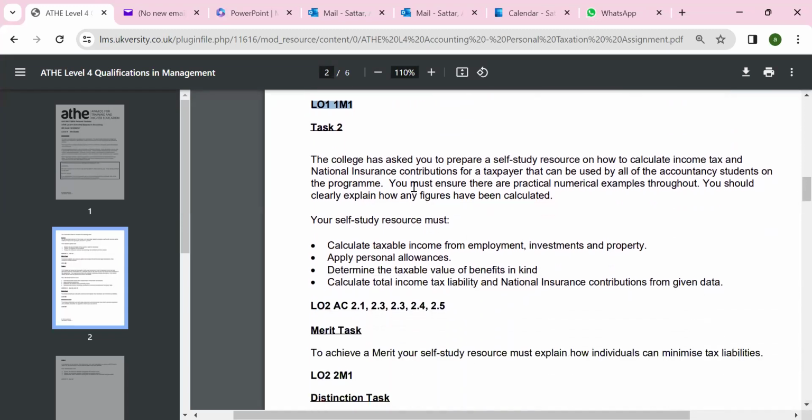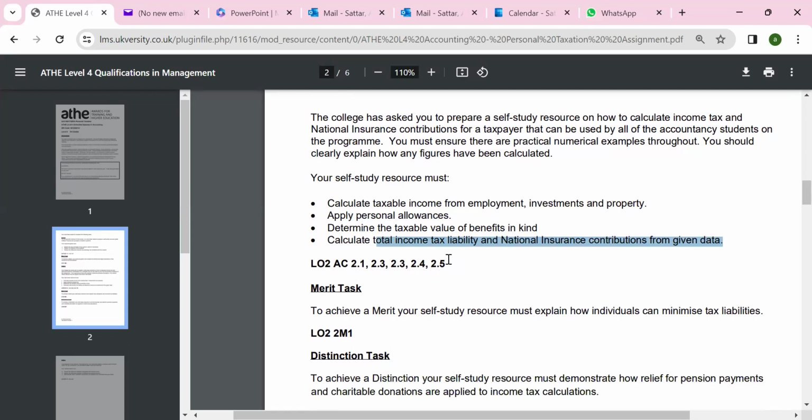Task 2: the college has asked you to prepare self-study resources on how to calculate income tax and national insurance contributions for tax, regulatory and accounting students on the program. You must include practical numerical examples to meet the learning outcome. Calculate the taxable income from employment, investment and property, personal allowance, taxable value of benefits in kind, the income tax liability, and national insurance, using the given data. That can be lesson 2.